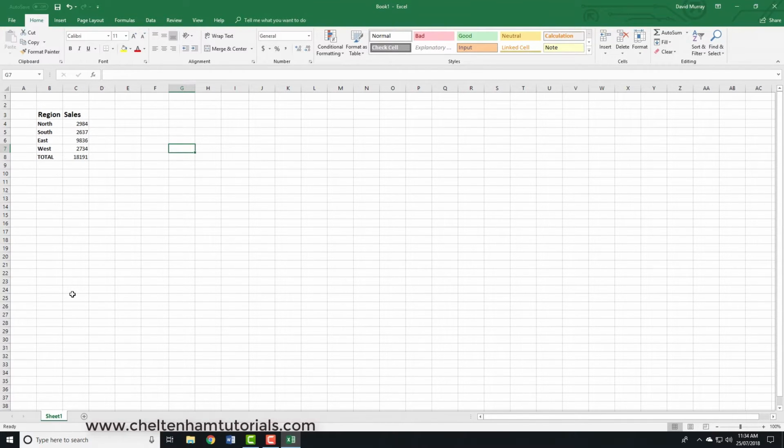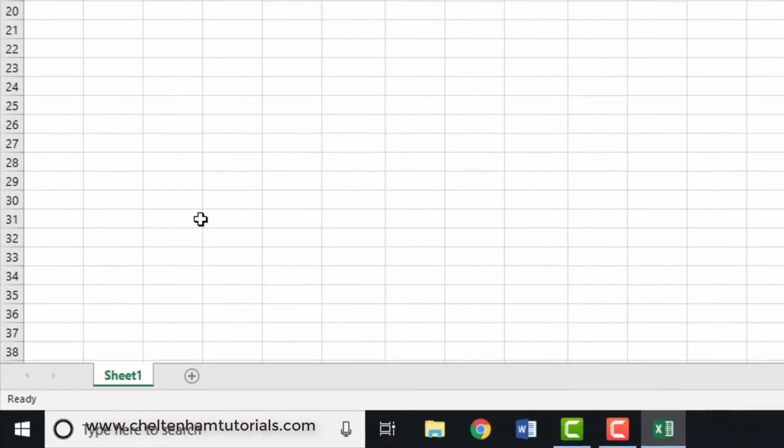It's important to realize you can have multiple sheets within a workbook. It's a bit like a notepad, a physical notepad. You've got different pages, different sheets, and you can have different things on different sheets. So let's say on sheet 1 I want this information here. I could create another sheet, which is really easy to do.